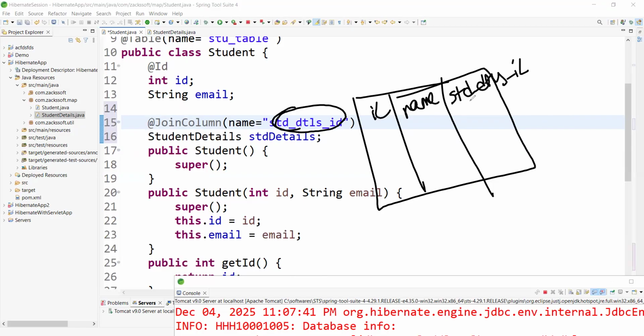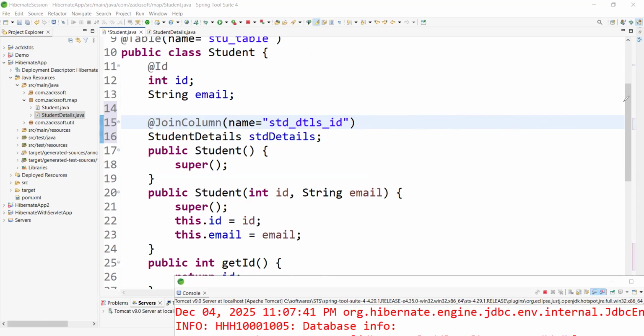Should I repeat once more? Why this name? Any name you can use, right? This joins the two columns, sir. We are defining the two tables. This is the foreign key, right? In the database, this is the foreign key only. Don't say foreign key annotation. It's the join column annotation, okay? The annotation is join column.